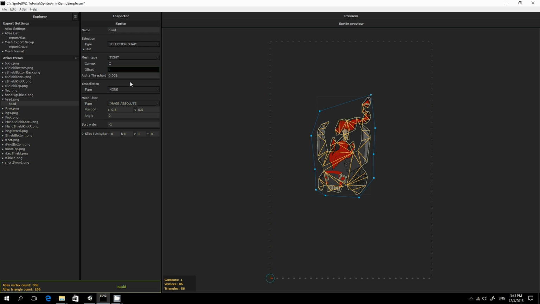So let's try to go to 0. And you can see how the mesh changes like here. And also along with that, if you take a look down here in the bottom left corner, you can see how the vertices, triangles change according to those settings. So I'm just going to set this back to 3. And you can see how it reduces the amount of vertices and triangles.